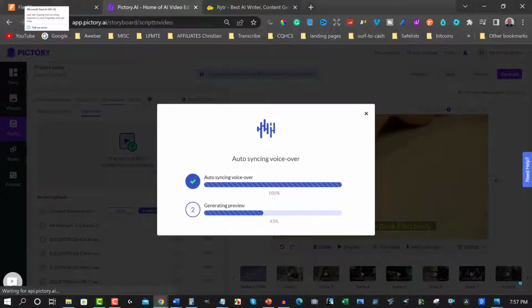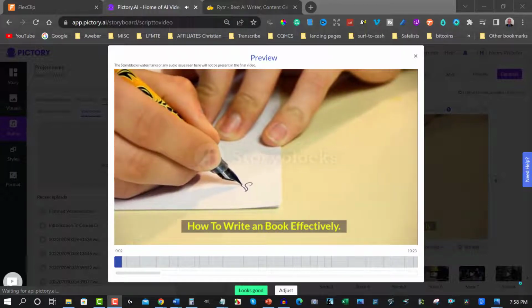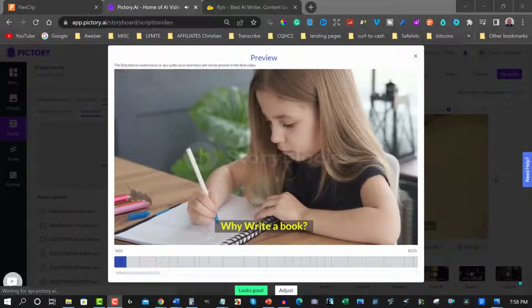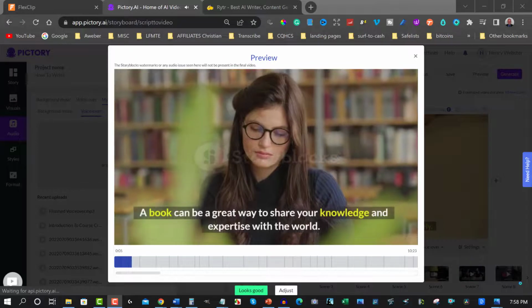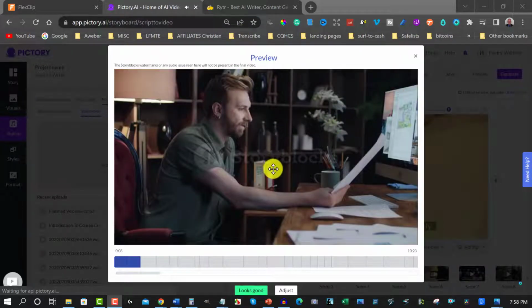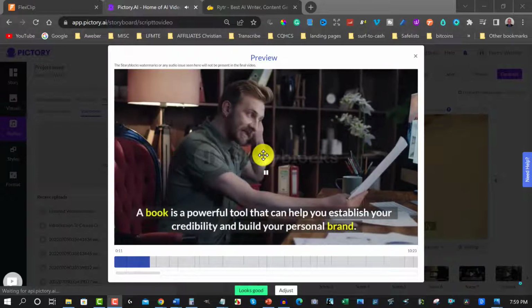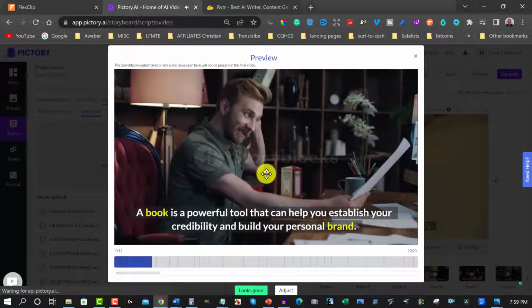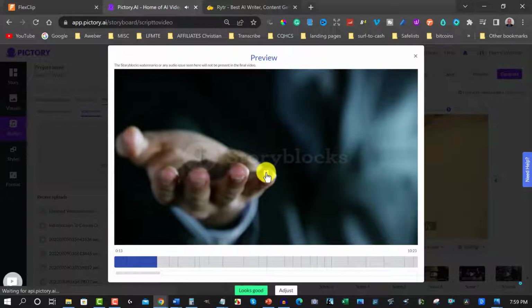Book effectively. Why write a book? A book can be a great way to share your knowledge and expertise with the world. A book is a powerful tool that can help you establish your credibility and build your personal brand. A book can also be a way to generate passive income.